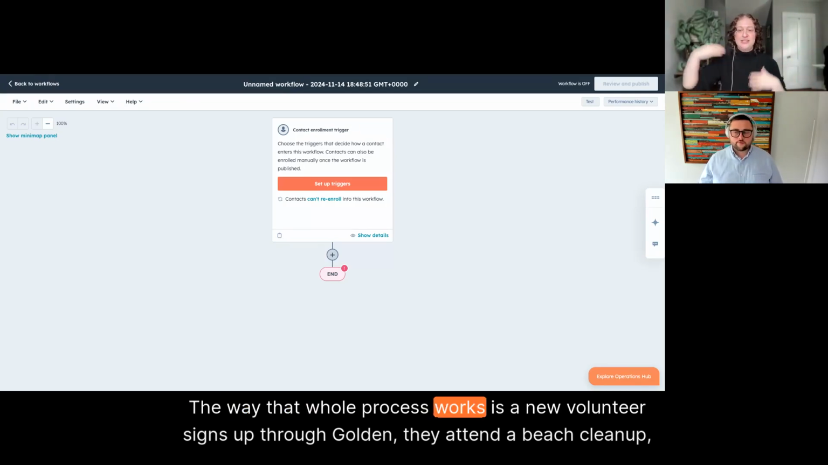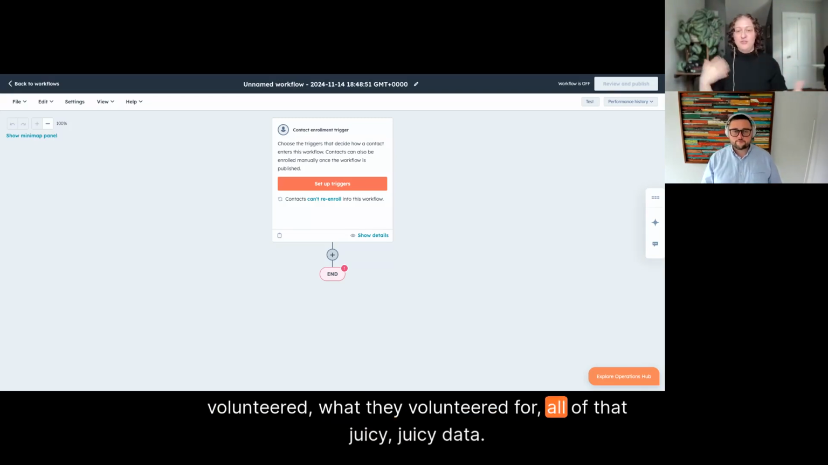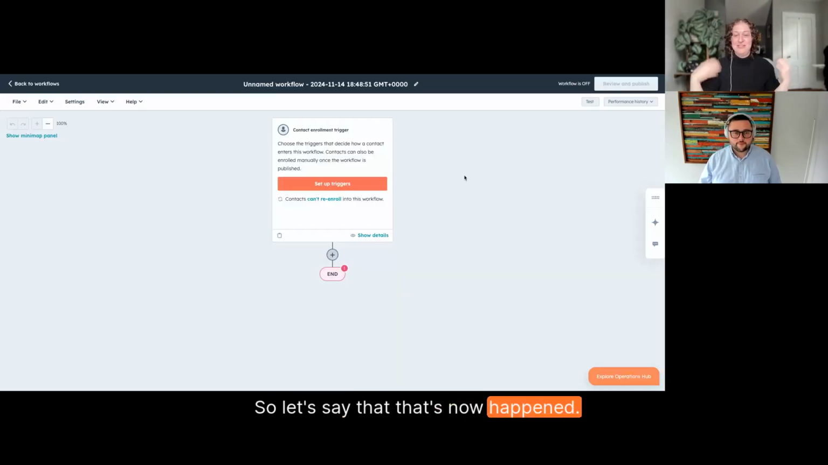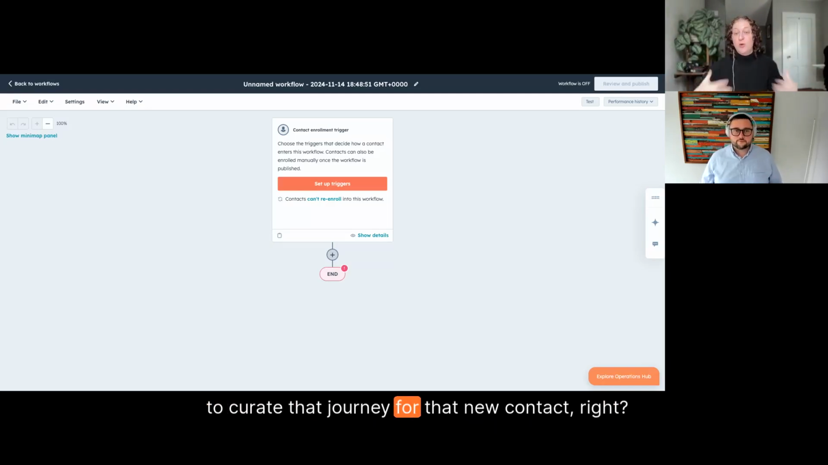The way that whole process works is a new volunteer signs up through Golden, they attend a beach cleanup, and then that information is synced back over to HubSpot, and we know now who that person is, when they volunteered, what they volunteered for, all of that juicy data. So let's say that that's now happened. So we had a person sign up as a volunteer. It's the first time they've ever volunteered, and now we want to curate that journey for that new contact.